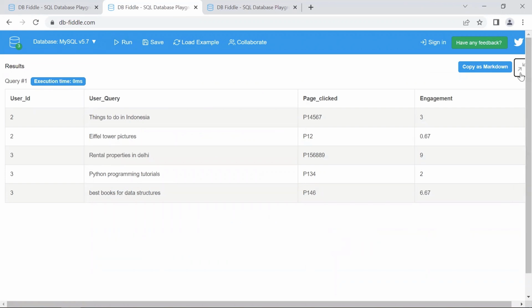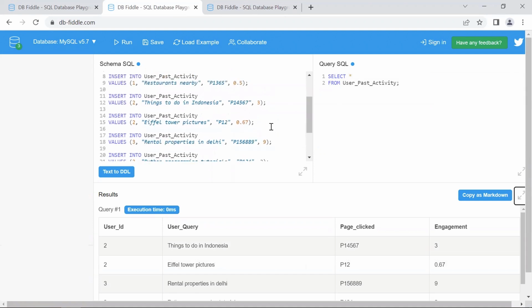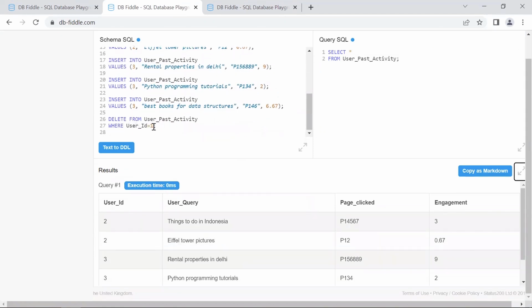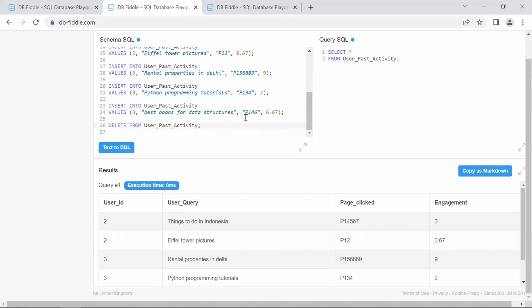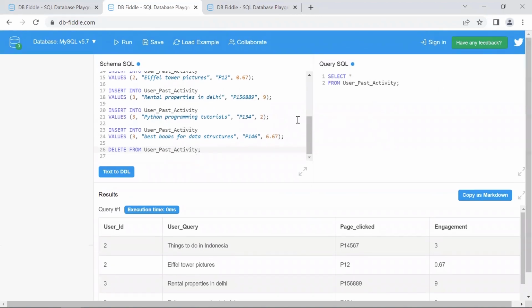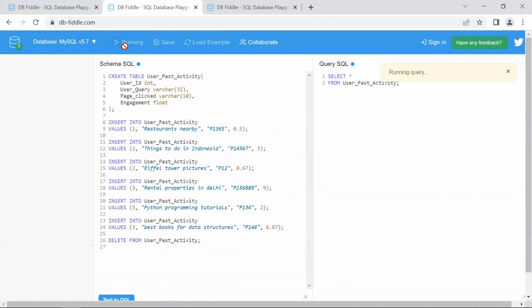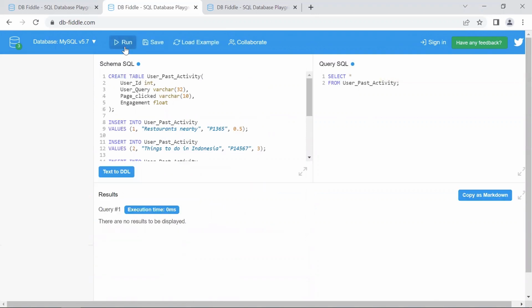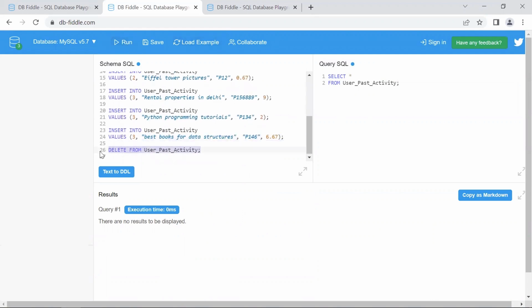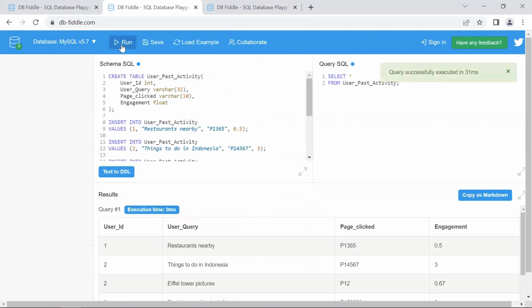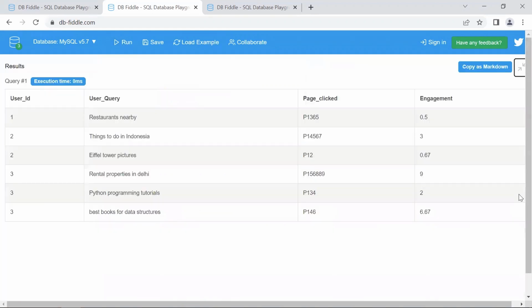Now, let us try and delete the whole table. Let us run this query. As we have seen, this syntax should delete the entire table. As we can see now, the whole table is vanished. Let's remove the delete command from here and let us look at our table again. We got our whole table back.